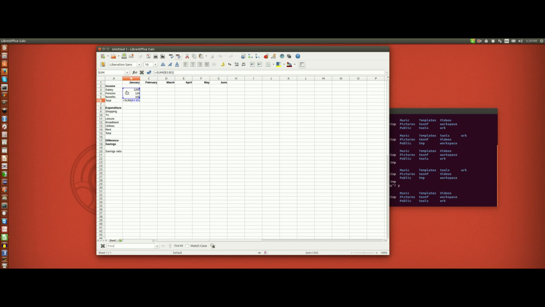But you don't really have to use the mouse and function wizard. You can just type in this entry box: equals, sum, parenthesis B3 colon B5, and it will give you exactly the same result. If you want to accept, click the accept button, and it's going to give you the correct result.